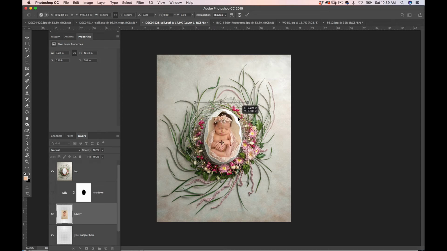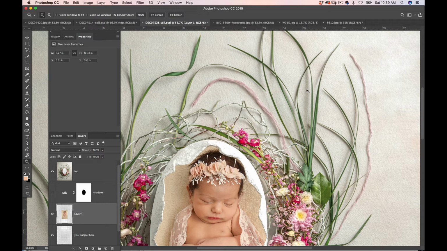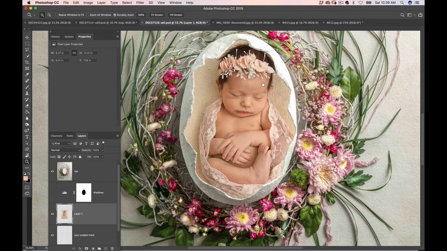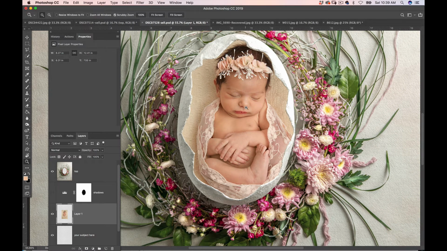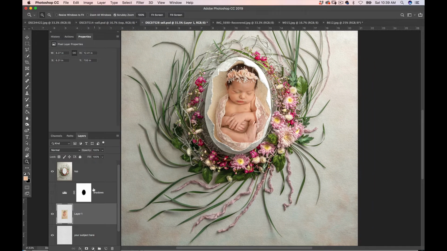Make sure your light is matching. The light on my background, as you can tell by the shadows, comes from that corner. You can see the shadow is exactly on the corner. Her side is lighter than this one, so her light is there. Right now it looks like it needs some shadows, so I'm going to turn on the shadows.